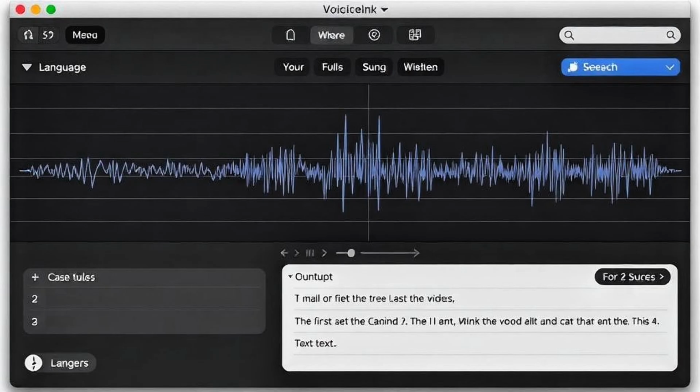Next is the VoiceInk interface and transcription. So VoiceInk features a waveform visualization during recording, language selection, and a clean text output area. So the transcription is fast and accurate with support for multiple languages.